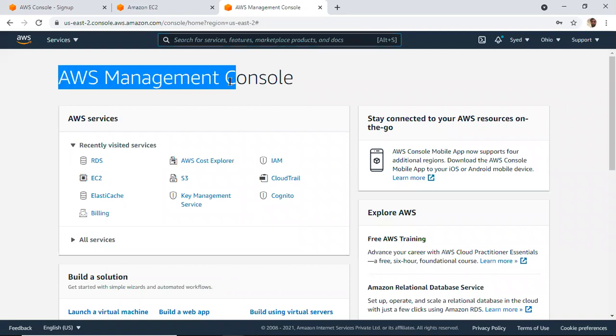Now right now we are in the AWS Management Console. See here. Understood, right? Right now I am here in the AWS Management Console.